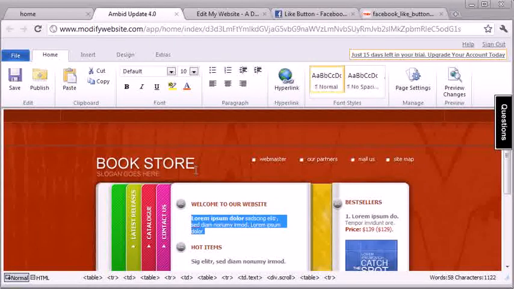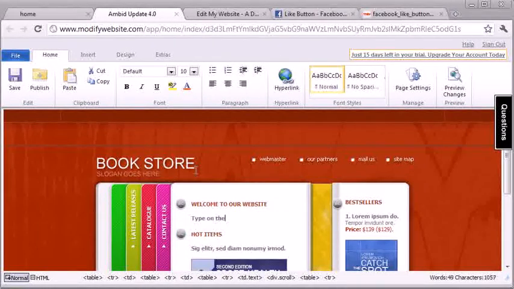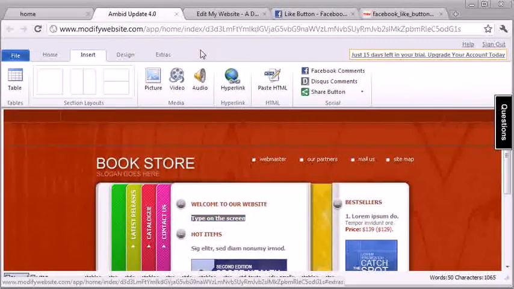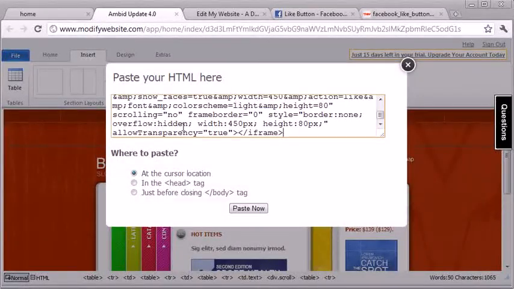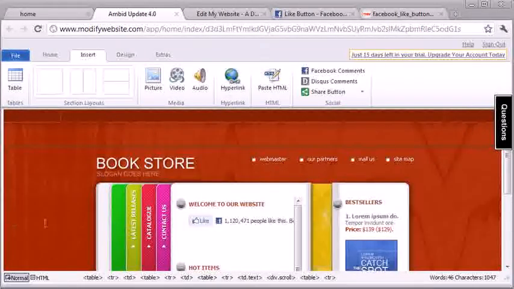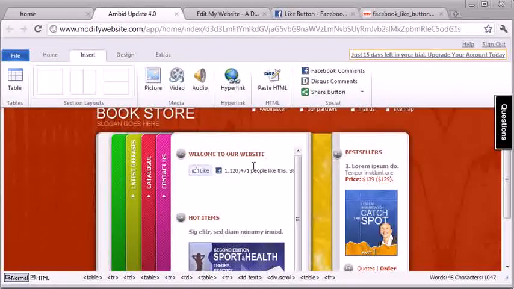But Ambit Update does some cool things, like you can just type on the screen and start formatting, bold, italics, add pictures, and everything you want to do. But in this case, we're going to just replace this text with that like button. So we jump over to Insert, paste HTML, paste the code they gave us, and there goes our like button. It's literally that simple.